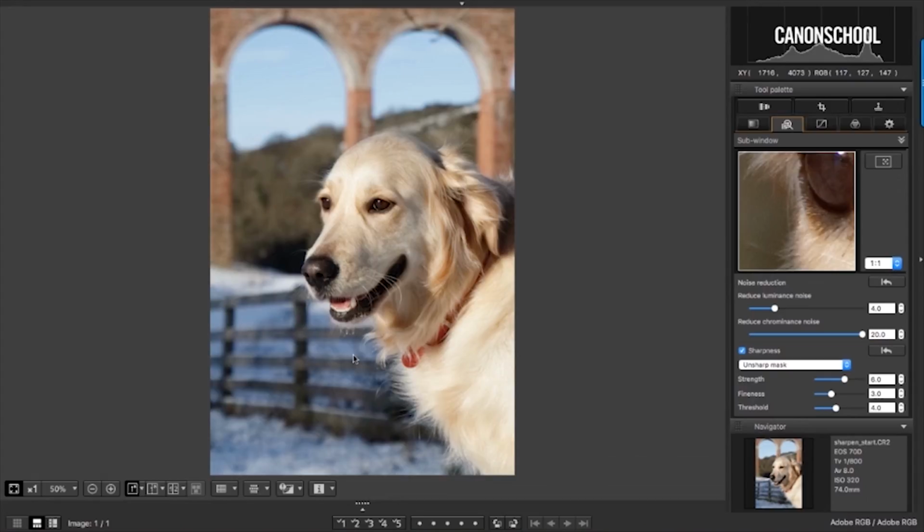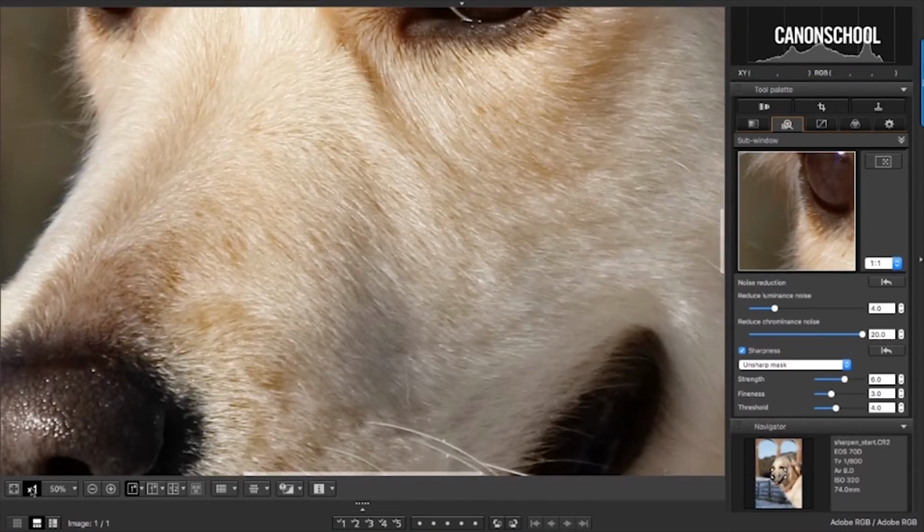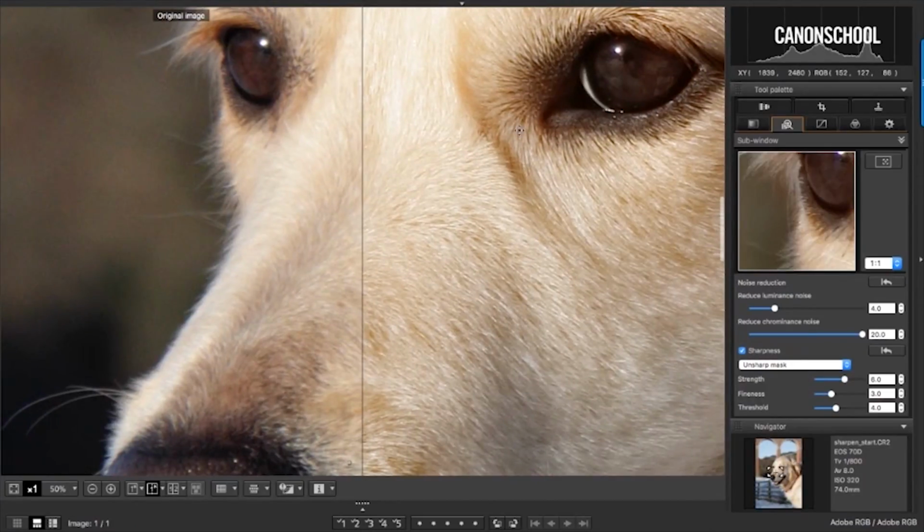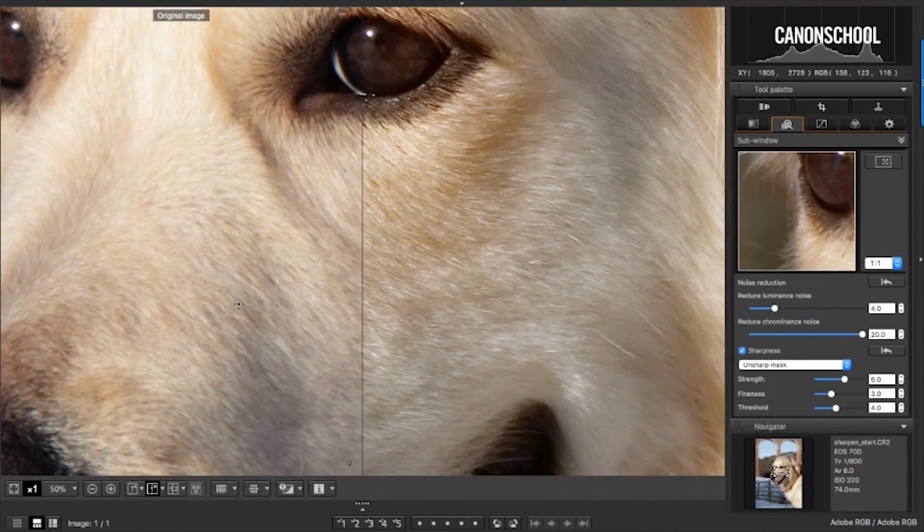So let's finish off by comparing the before and after versions of the image. I'm just going to zoom back up to 100%, and then I can click here to toggle through different before and after options. We're looking at it vertically at the moment. Here's the after version. You can see the fur's looking sharper. There's the before, it's looking a lot softer.